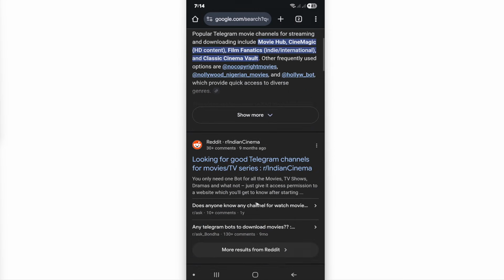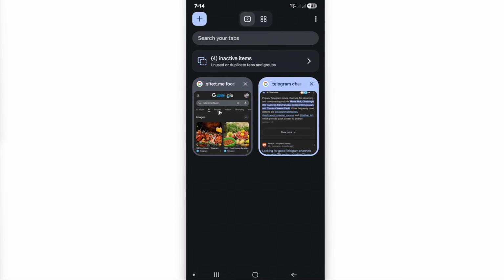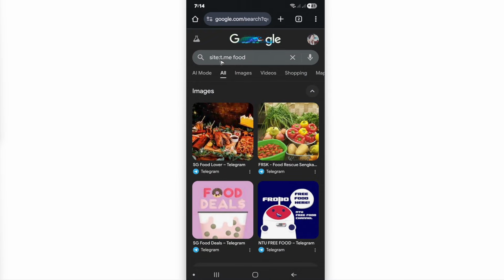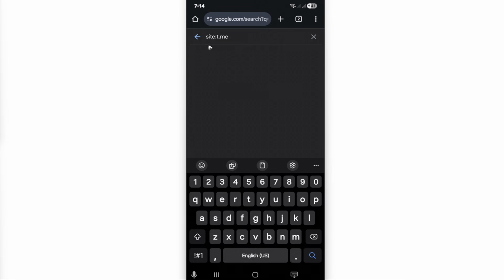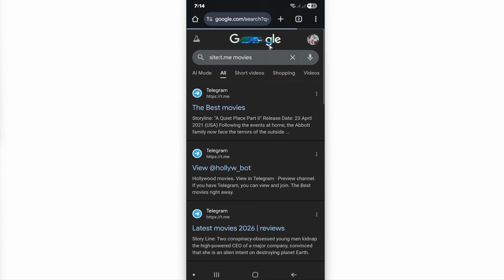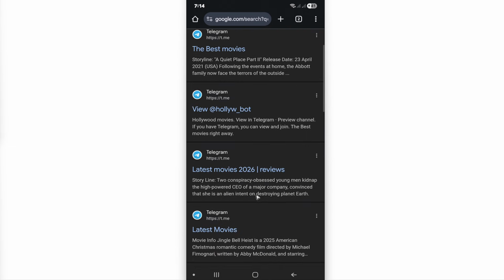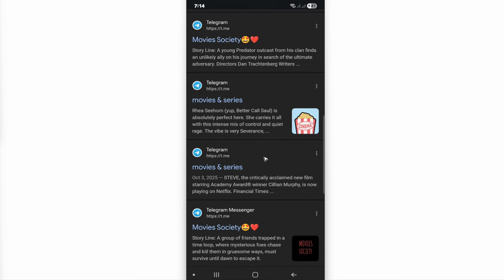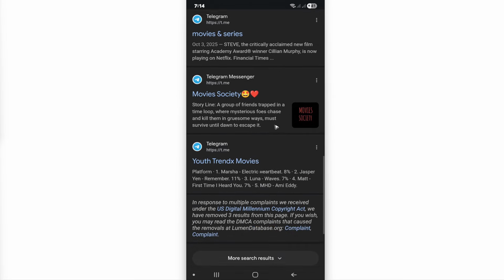But the most effective way to find one is by just typing site:/t.me and then space, this one, site:/t.me space the topic. Let's say movies. Hit enter, and here you have a ton of Telegram channels where you can just go ahead and join.